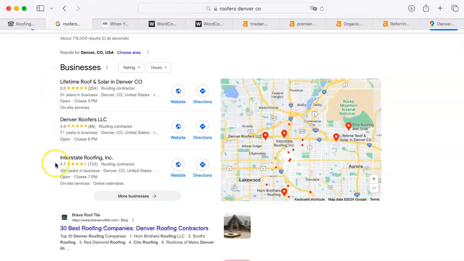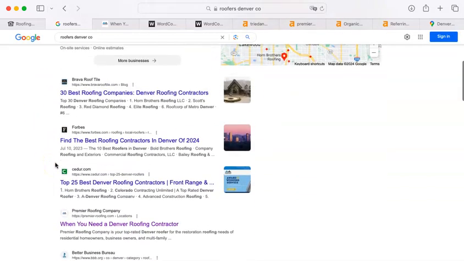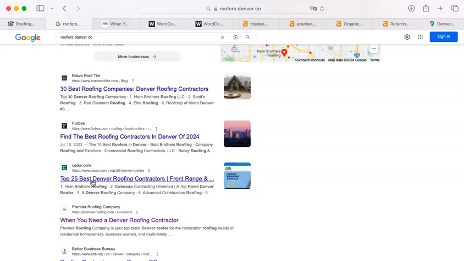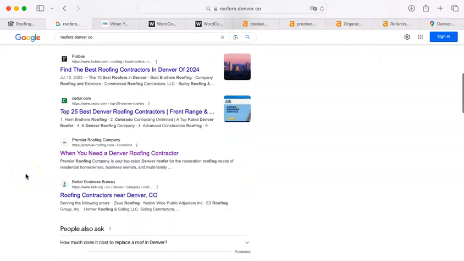Now, underneath the map pack is what we call in the industry the organic search results. Now, the organic search results are wholly and solely decided by the Google algorithm. Now, the Google algorithm has put lists first here. It has Bravo Roof Tile that have decided the 30 best roofing companies, probably who use their roofing tiles. Forbes and Cedar, another manufacturer of materials, and then Premier Roofing.